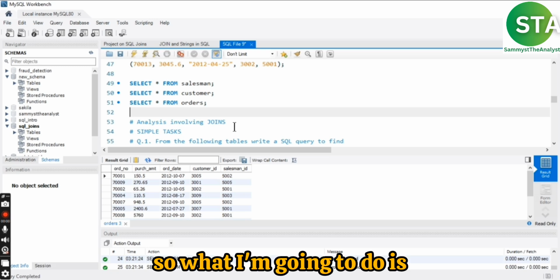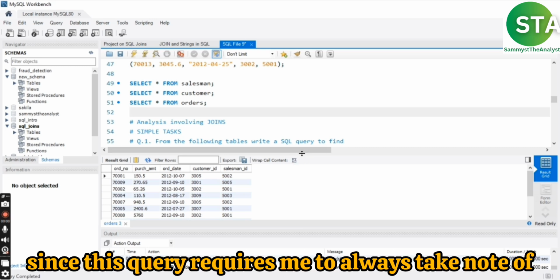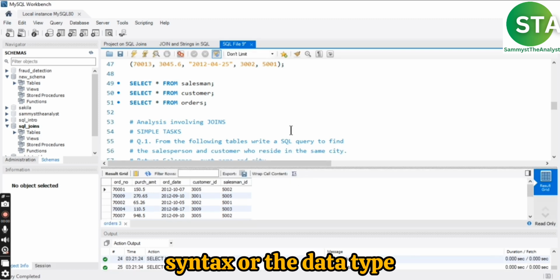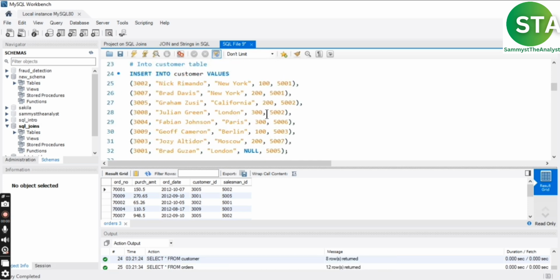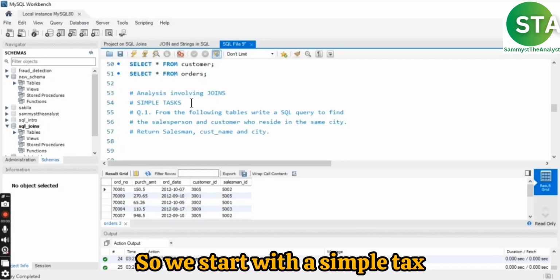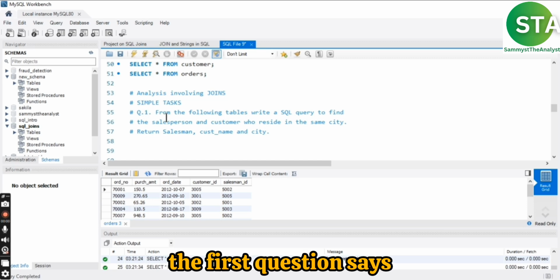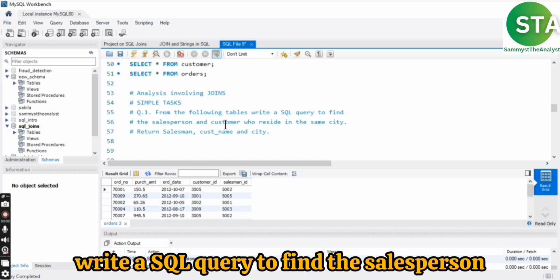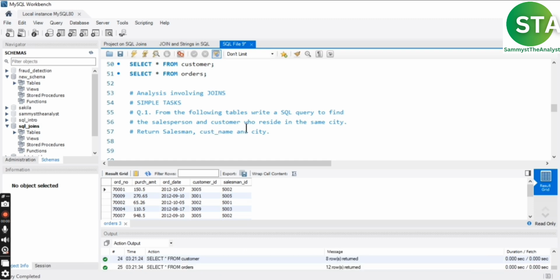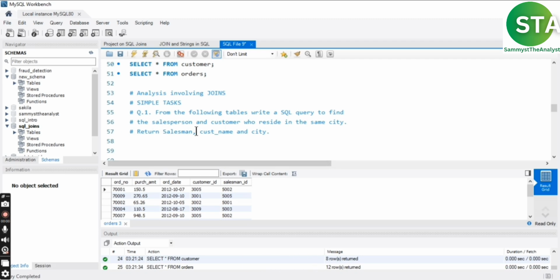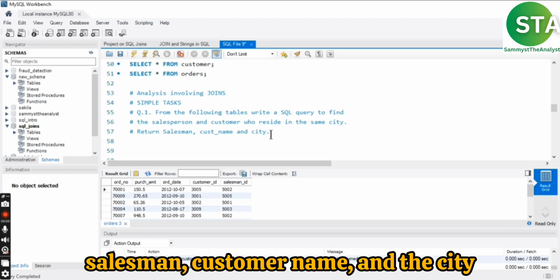So what I'm going to do is, since this query requires me to always take note of the syntax or the data type of these tables, we start with a simple task. With a simple task, the first question says, from the following table, write a SQL query to find the salesperson and the customer who resides in the same city. Return salesman, customer name, and the city.